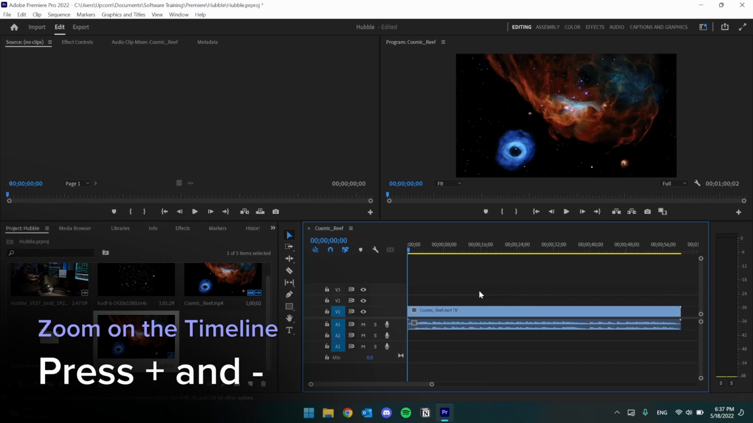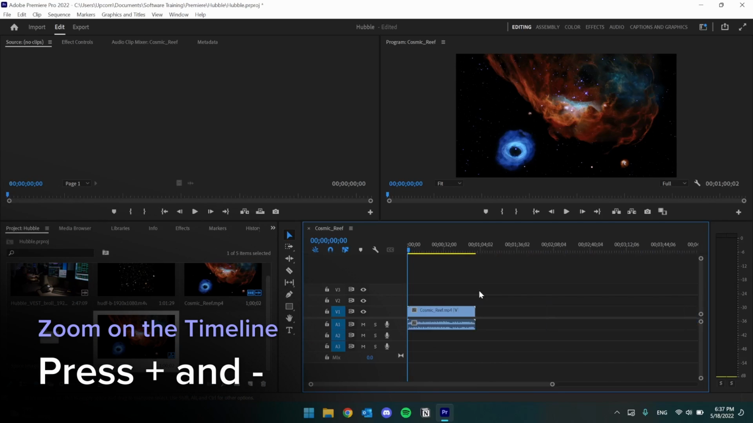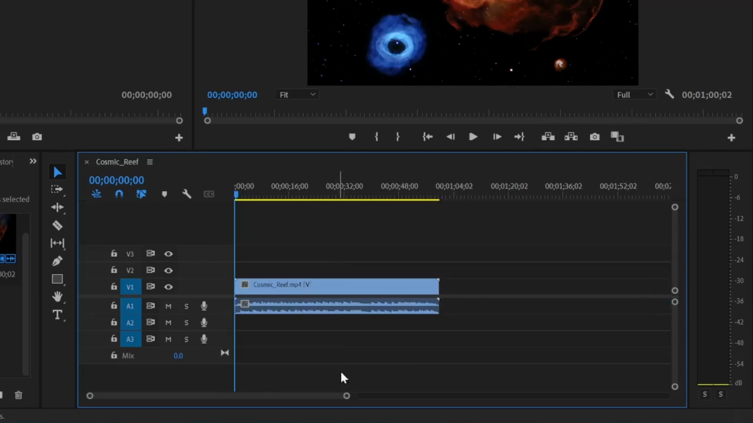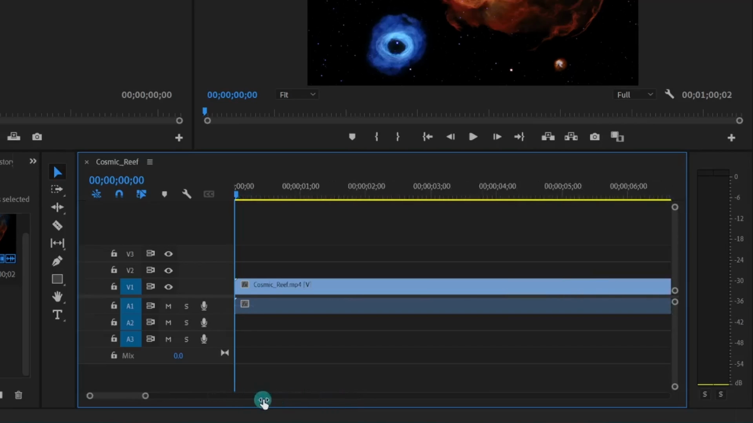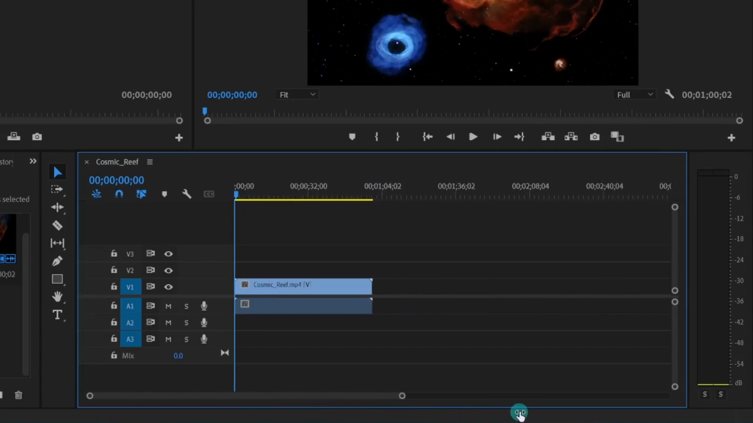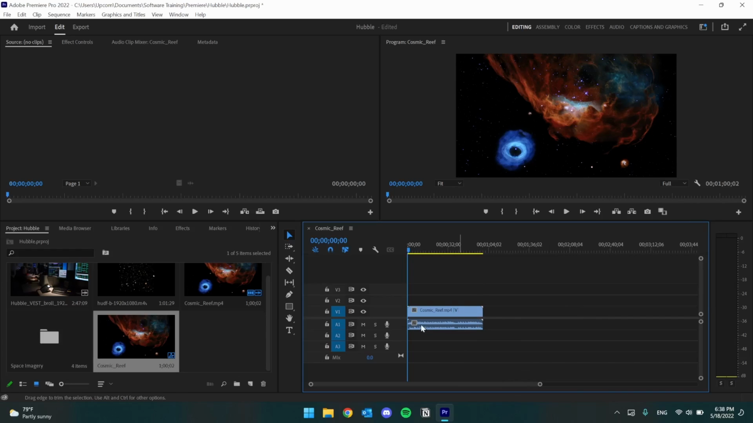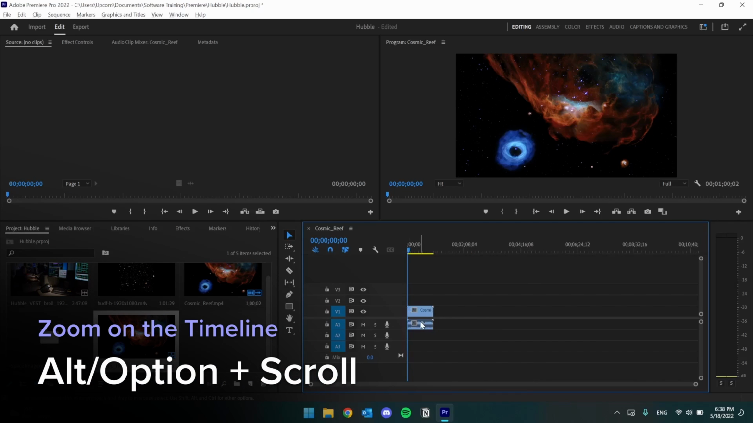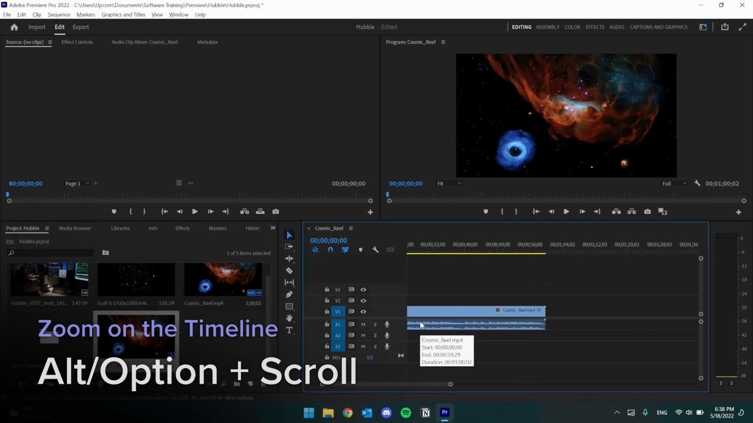The plus and minus keys on your keyboard. The zoom scroll bar here at the bottom. You can just grab one of these ends. That'll zoom us in, and moving it outward zooms us out. You can also hold the Alt key on your keyboard, or Option if you're on Mac, and scroll, and that will zoom in wherever your mouse is at.